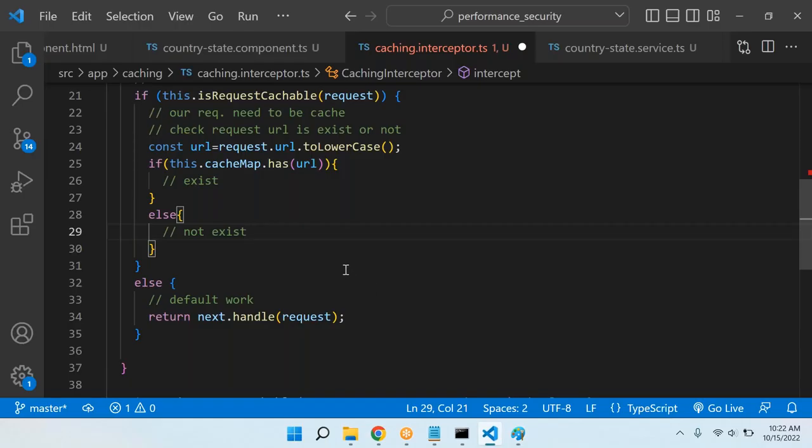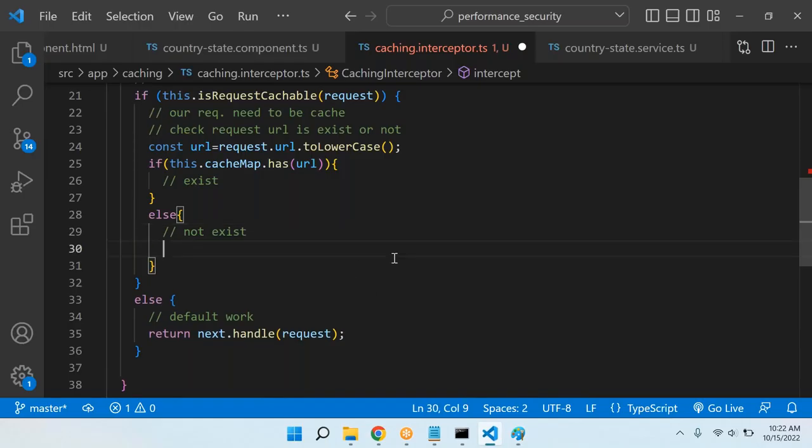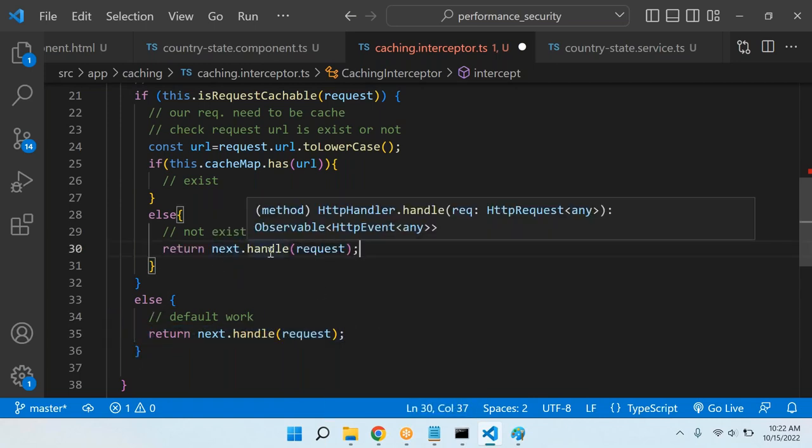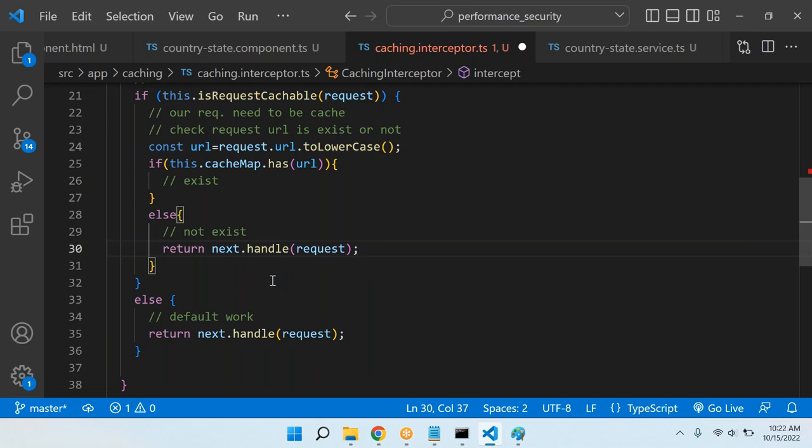Now, how do we send the request? You know that to send a request, we use next.handle. Remember, next.handle is a function which is used to forward the request to the next handler. For that reason, next.handle(request). Now, how do you know whether the response is back or not? Because this is used to send the request, right? Now you have to know how the response will come back.